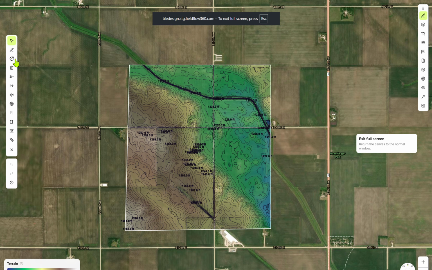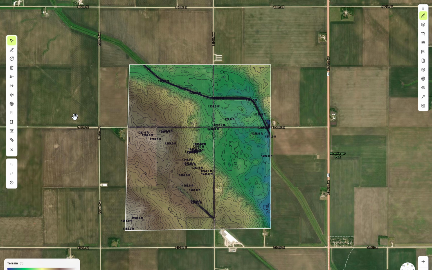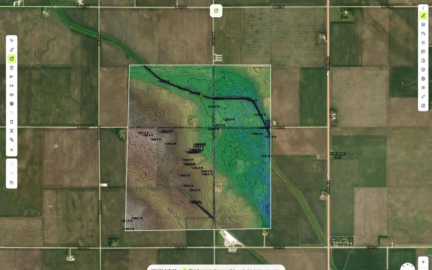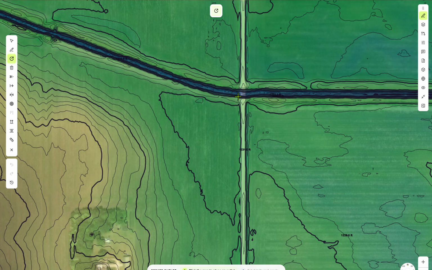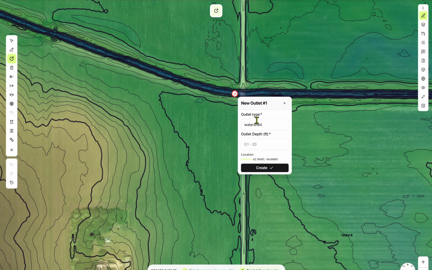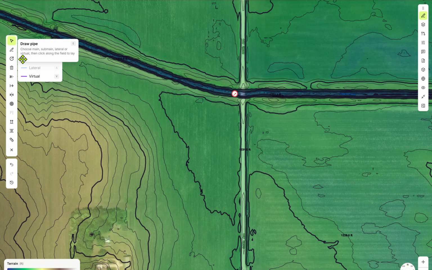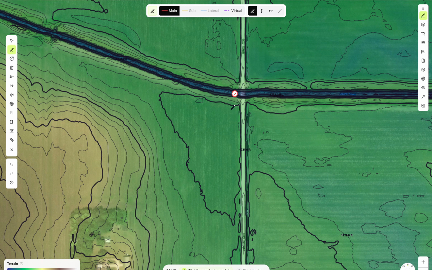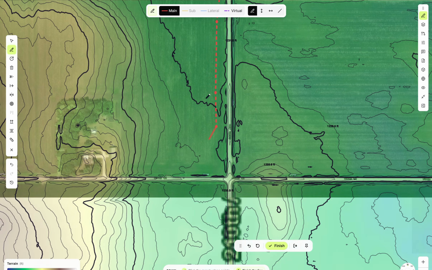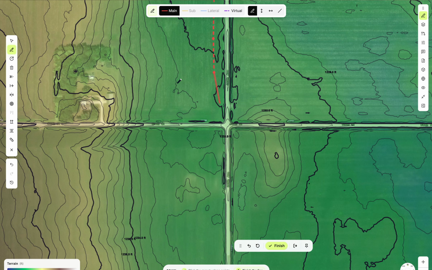So once you get into here, start out by dropping your outlet in. You can't draw any tile without an outlet. Click the draw pipe. Start off with your mains. Left mouse button moves you around in this mode, or otherwise it's a select button, or you can use the center button to move at any time.